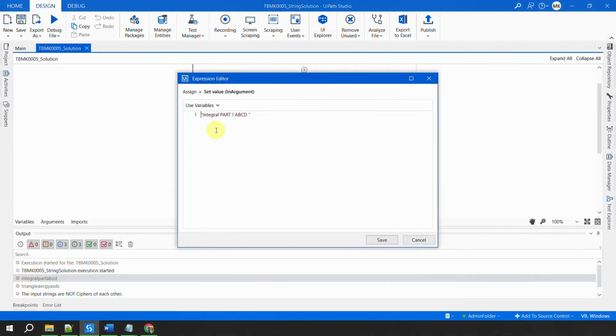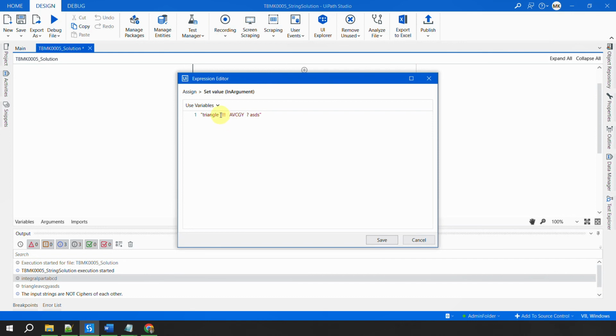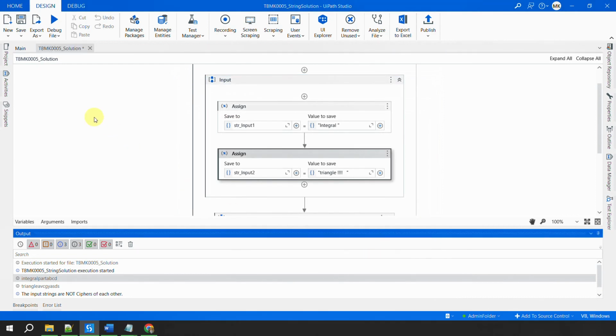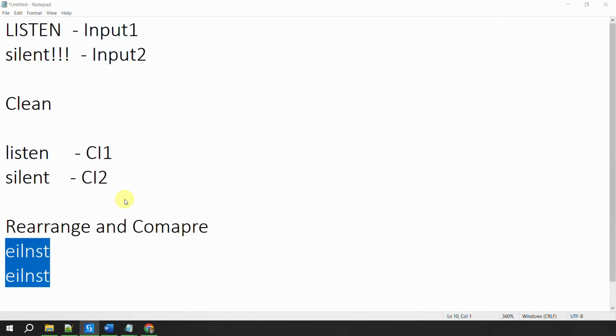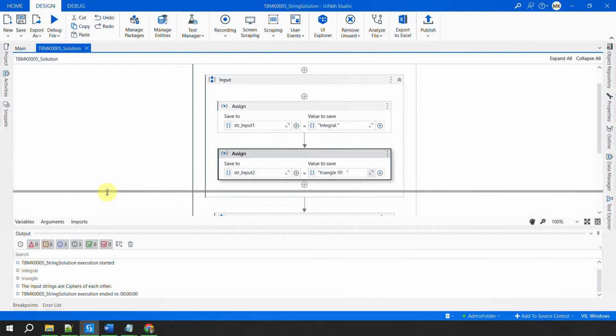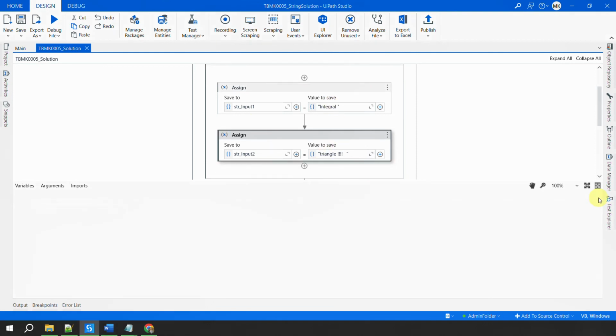So this is coming from the right line which we have just tested, right? If I go here and remove this additional stuff, I can say integral is the first one and the second one is triangle, right? I can leave this one, that would be handled. I'll save this, go here and say run the file. Okay, so now integral and triangle, it is again re-evaluating. Let's see the output. Okay, and you can see here the input strings are ciphers of each other, right? It removed the extra characters, converted to lower case, and then did the calculations.